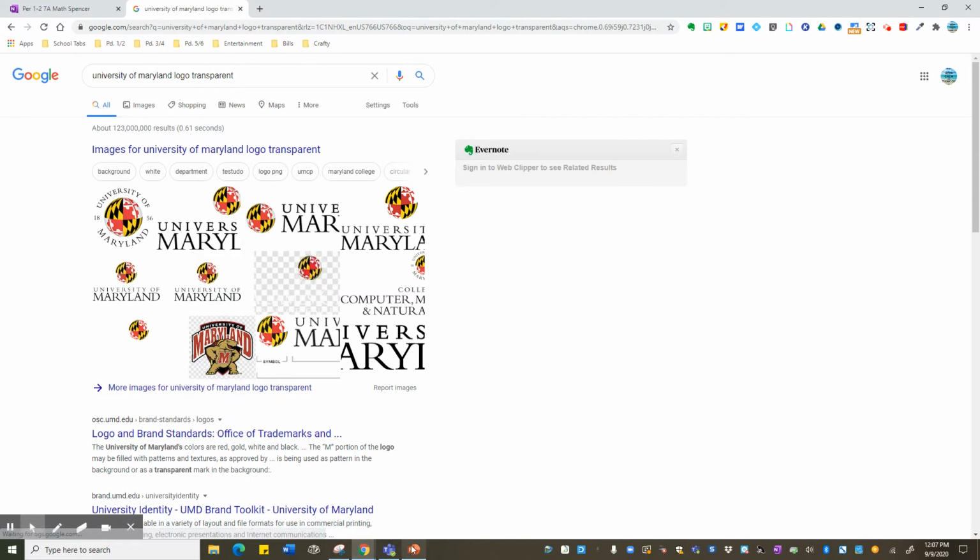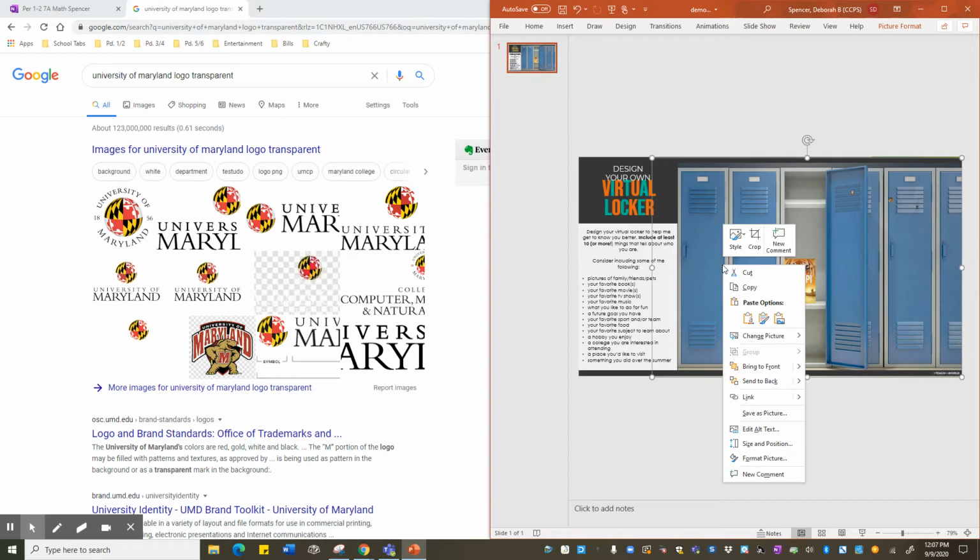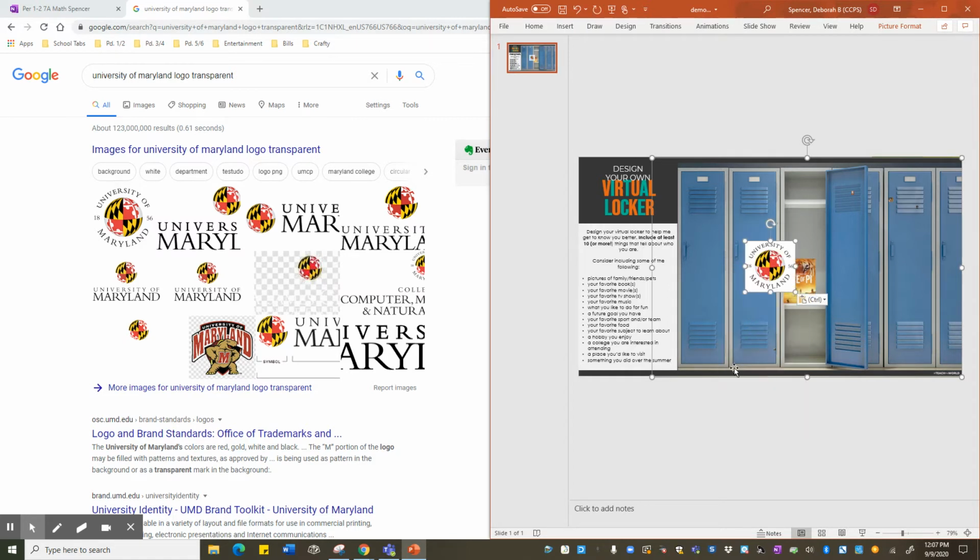So you're going to copy the image again using your right click. Go to your PowerPoint, right click, paste. I'm going to click off and then click back on so I can size it. Put that in my locker. I like that at the top. Okay, you kind of get the idea. You have to search for your image, right click copy, go to your locker, right click paste.